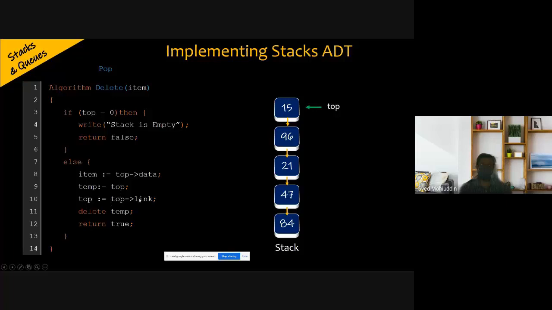Then top equals top arrow link, that is, top will move to the next element, that is 96. And then you can delete temp, that is, element 15 can be deleted. So this is how the operations of a stack using a linked list work. Now you have already seen this in data structures. We just have to brush up these aspects.